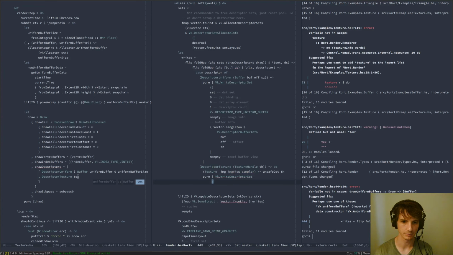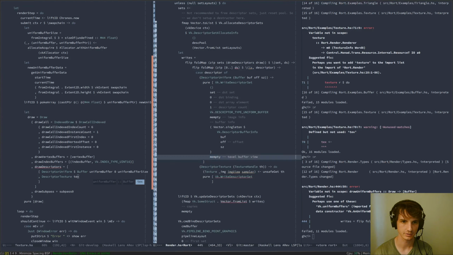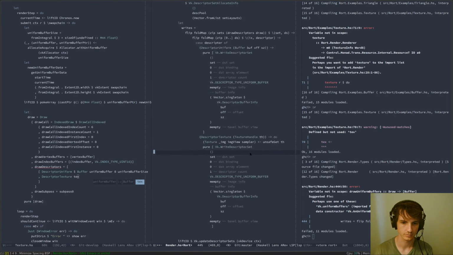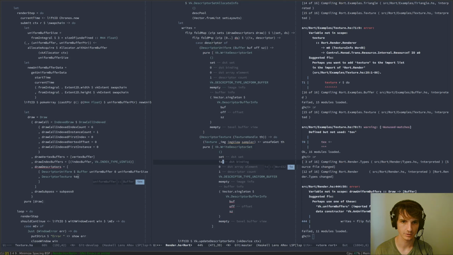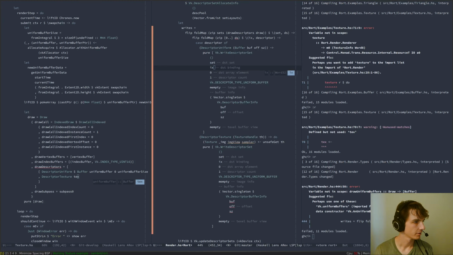So we're also going to output a descriptor set, right? But it's going to be slightly different. Oh, we should put the index in here. That's why we got one in the first place. Descriptor count, uniform buffer, buffer info.